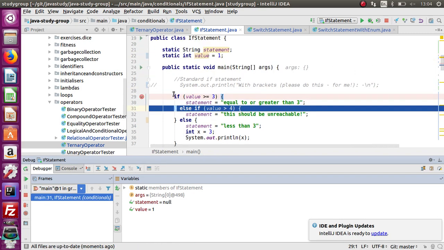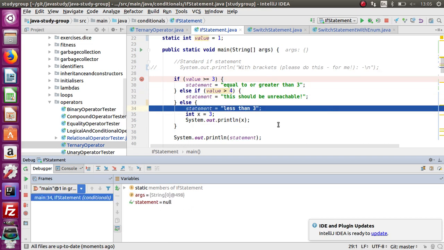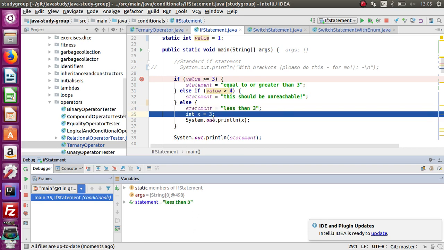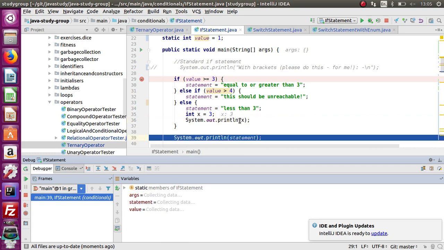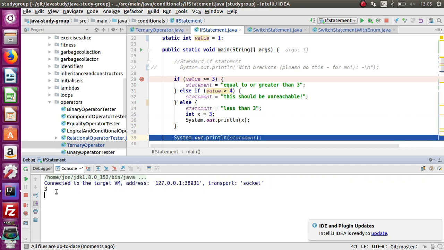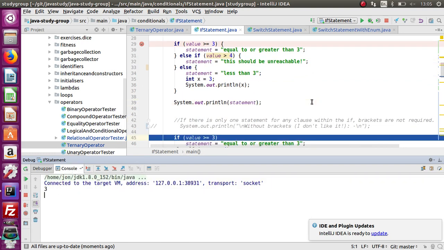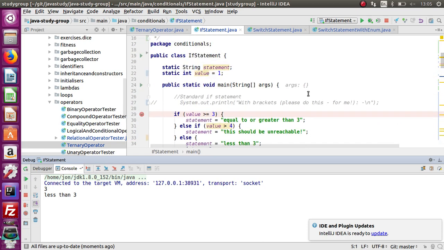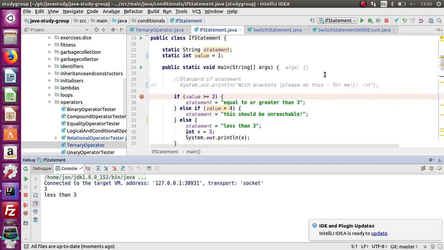Right, so it didn't do that one, so now it's checking this one. Didn't do that one either, so now it's gone into the else, into the default. So it was setting the value to less than 3, but while it's there, it's going to do another print out. So it's going to print that 3 there, which appears there, and then it's going to print our value out there. So fairly standard stuff really.